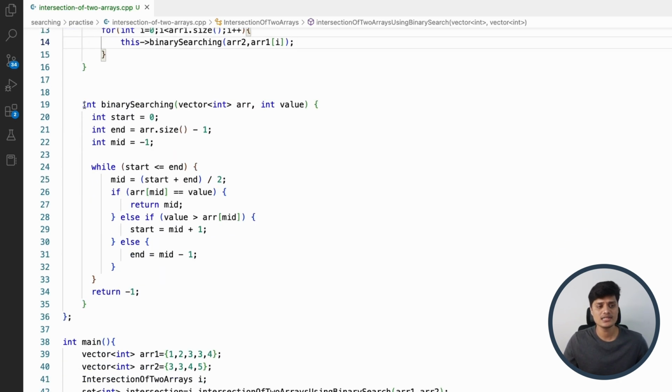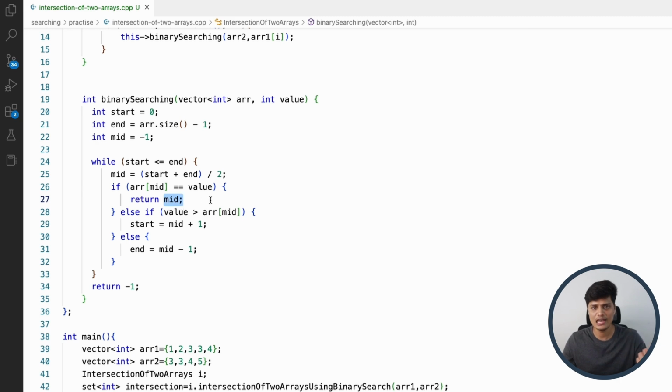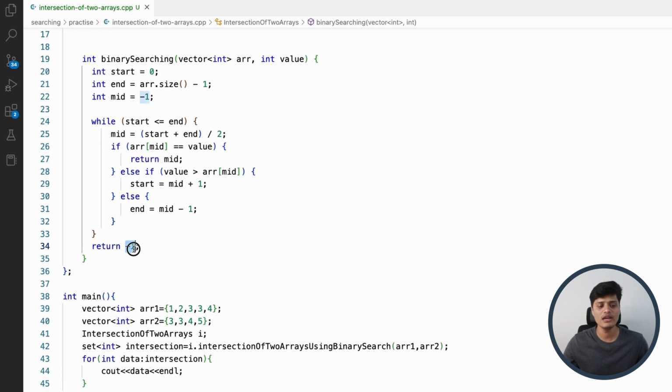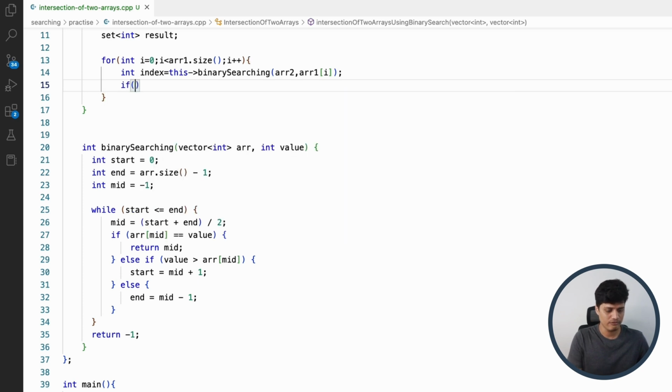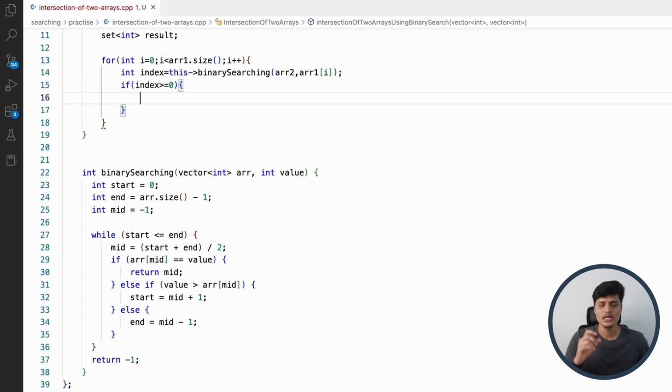This binary searching function will check if that value is available. If it is available, it will return the index at which that value is available. If it is not available, it will return -1. Whatever result we get from the binary search, let's store it in a variable. If the index is greater than or equal to 0, then only it is a valid index, since -1 means the value is not available.